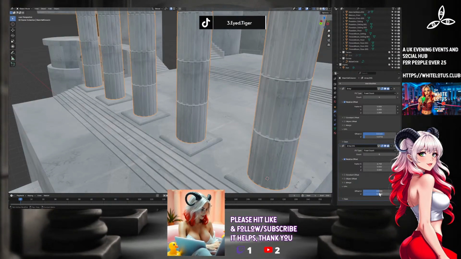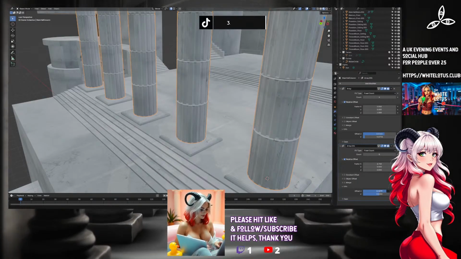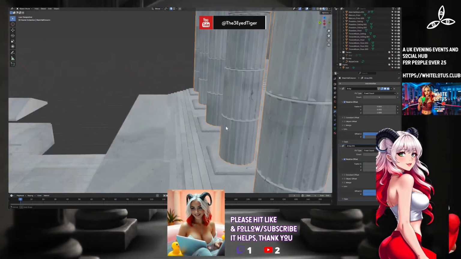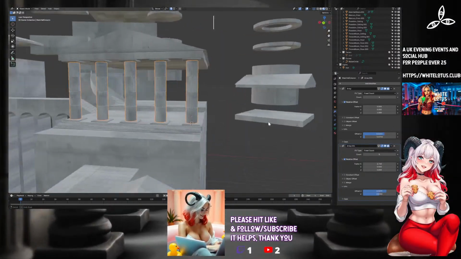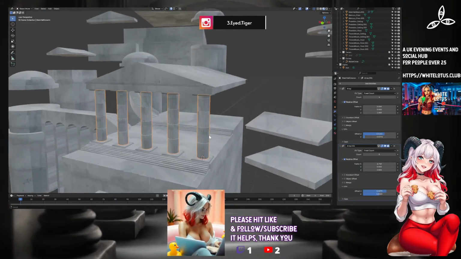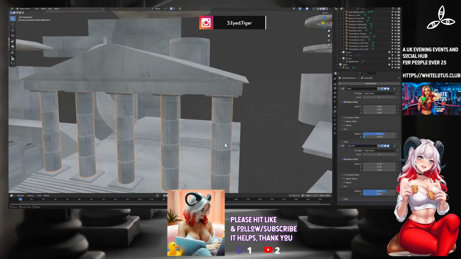But you'll notice that the base ones are not changing. That's because that's on a different array. So if we take this down to UVs and just play with that, you can see we're wildly varying it up, which is quite nice. It just makes it look a little bit different in each case.